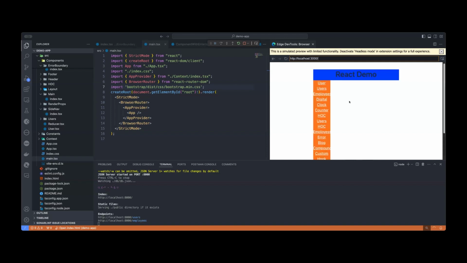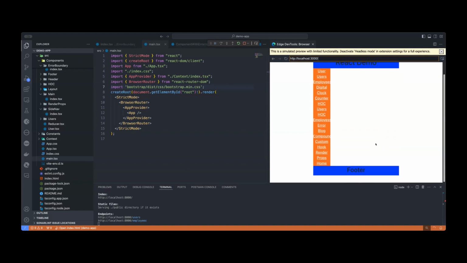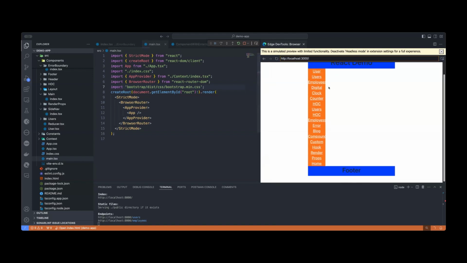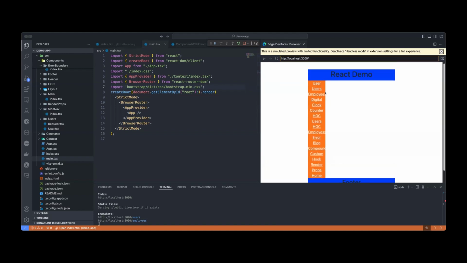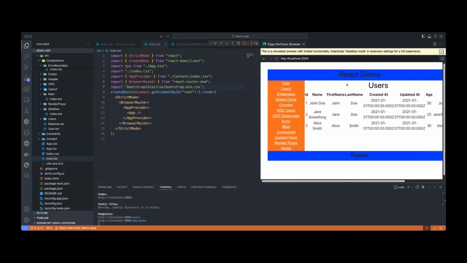We can see here some styling is not working properly. Whatever we change, we can see from here, and if something is not working, we can go to the actual browser and reshare my screen to see these changes.